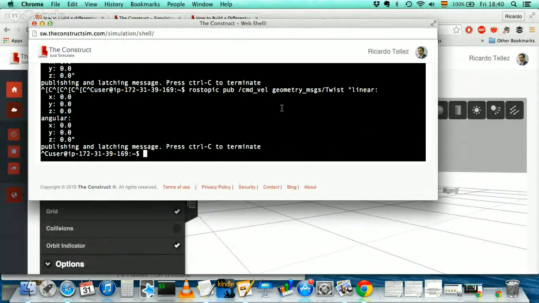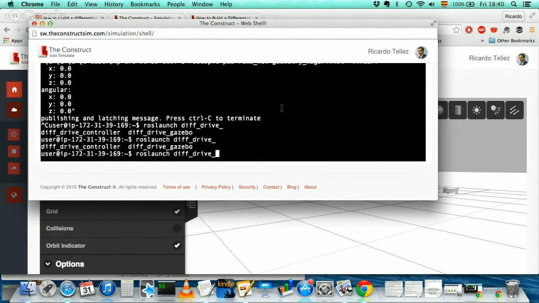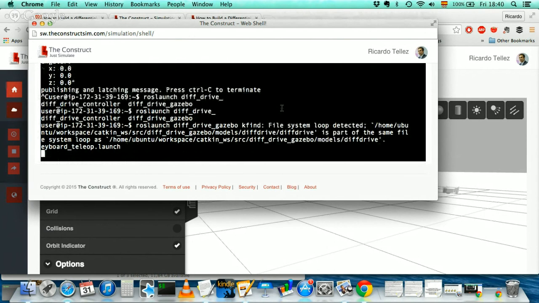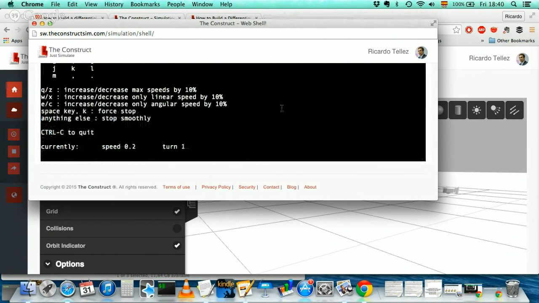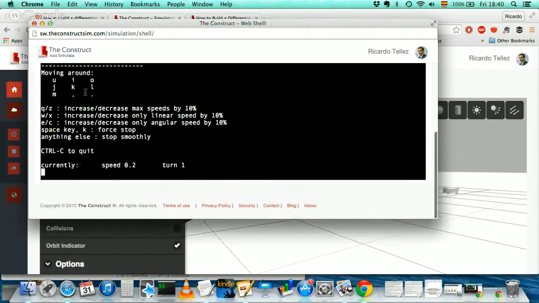Now, we are going to control the robot, instead of with one topic, with the keyboard. For that, I have included into the zip file that you have launched here a special launch file that will allow you to control this robot through the cmd_vel topic using the keyboard of your computer. So if you type roslaunch differential_drive_gazebo keyboard_teleop.launch, now you are ready, using the keys that are specified here, to move the robot.